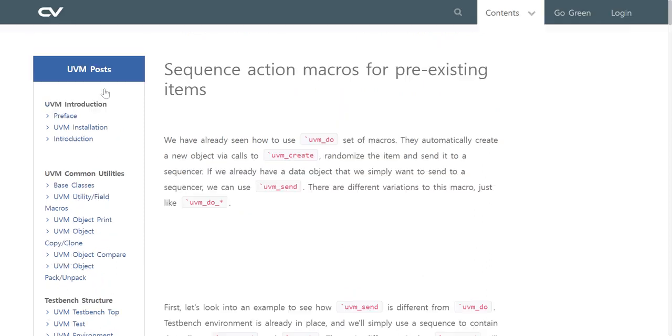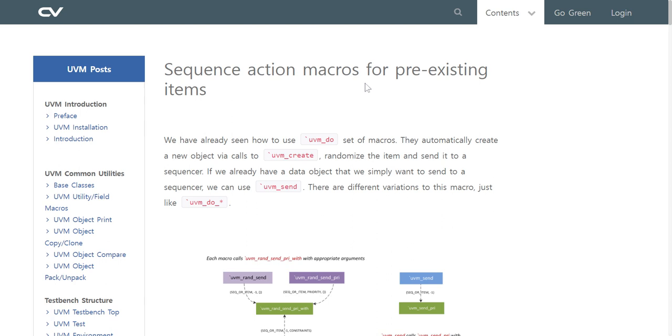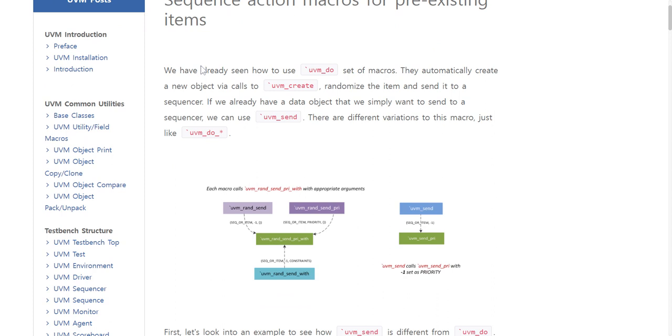Next is sequence action macros for pre-existing items. We have already seen how to use the uvm_do set of macros. They automatically create a new object via calls to uvm_create, randomize the item, and send it to a sequencer. If we already have a data object that we simply want to send to a sequencer, we can use uvm_send. There are different variations of this macro, just like uvm_do_*.